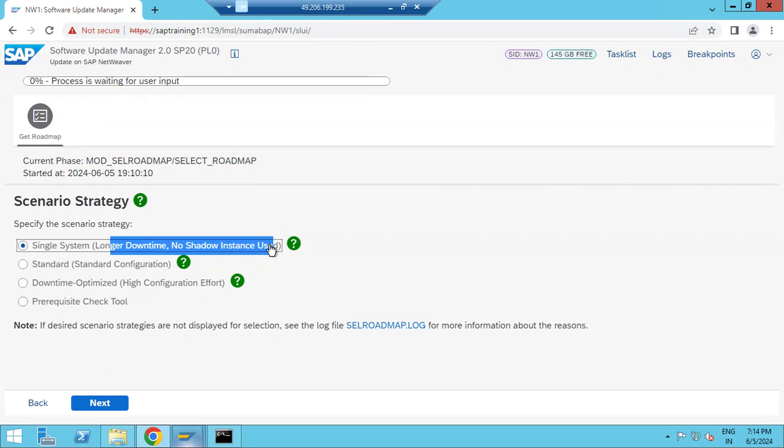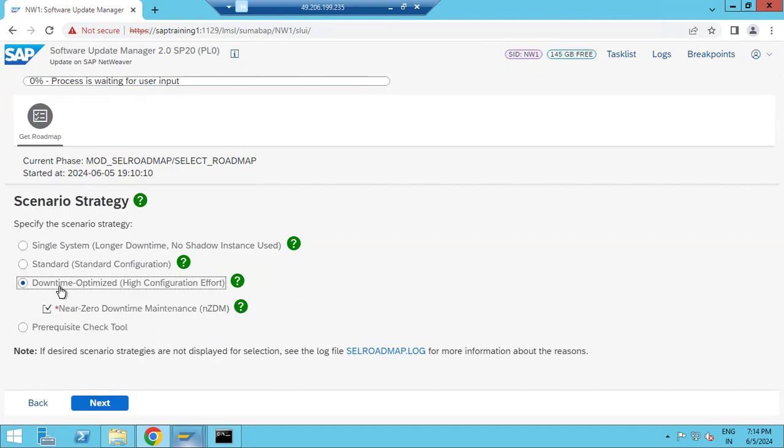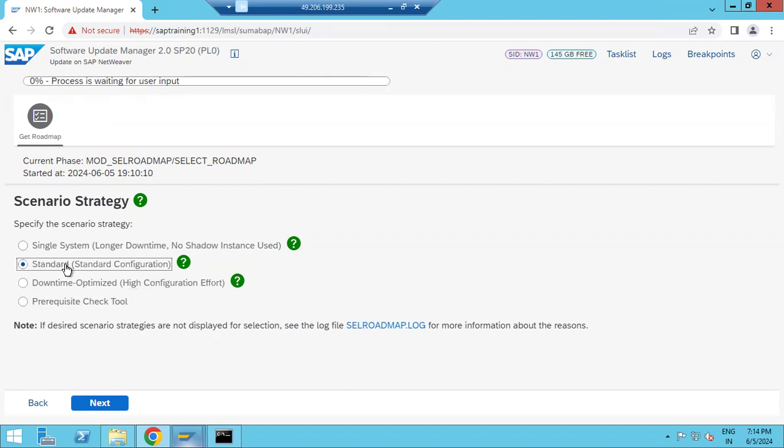Like in the shadow concept, shadow will be updated first, followed by your original system. In this way, we can reduce the downtime. With a single system, there is no shadow system. The standard shadow system will be created with the minimum configuration, downtime optimized. Then there is a high configuration, where downtime will be reduced. Let's go with the standard configuration here.